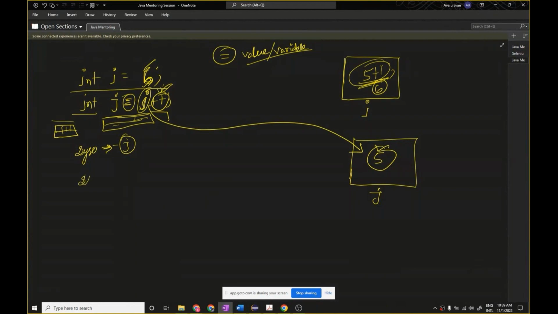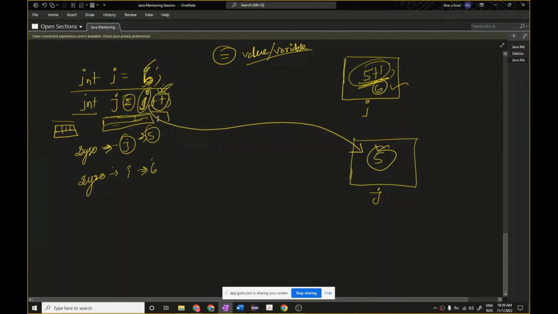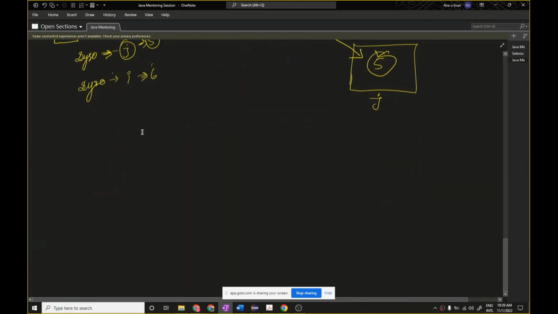Then if you want to print j and I, what will be the answer? The new updated value of I is 6 and the value of j is 5. Have you understood this concept, guys? Is anyone having any problem? If you want, you can tell me.